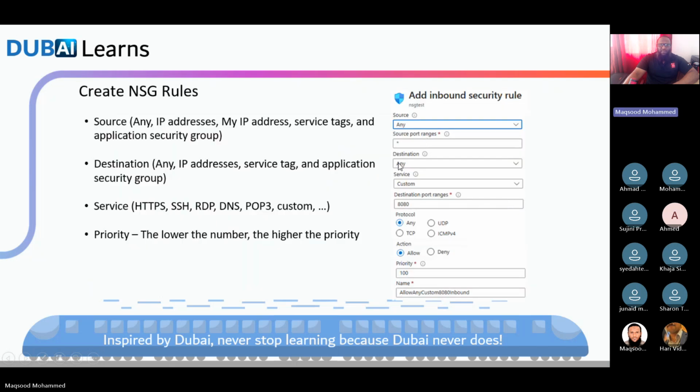Here is an example, a screenshot of the network security rules which you can create. You can see that this is an inbound rule which you are creating in this screenshot. You can define the source. In the source, you can define Any, that means any source, if you don't want to specify your source, or you can define IP addresses. You can define My IP address as well, or service tags. You can create different types of sources. We'll see how we can create that. Destination, again, you have the same options as source.